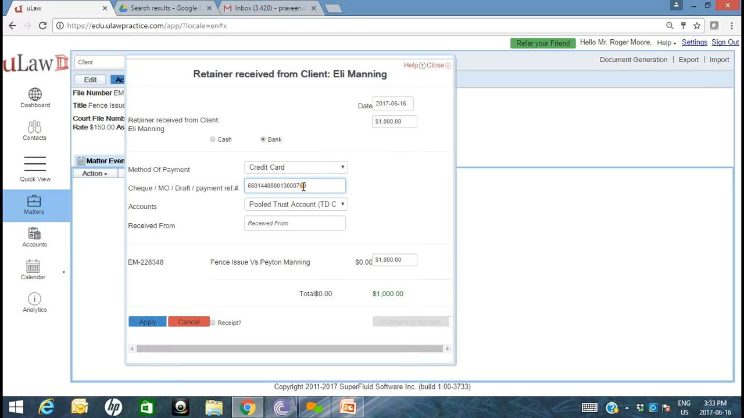Okay? So I'm going to go ahead and put that reference number in for that payment of credit card. It's going to be deposited directly into TD. If someone else paid for this, if Eli's dad paid for this, you could put his information in, Mr. Manning's information. But if Eli paid for it, you leave it empty, because the receipt would be made for Mr. Eli.